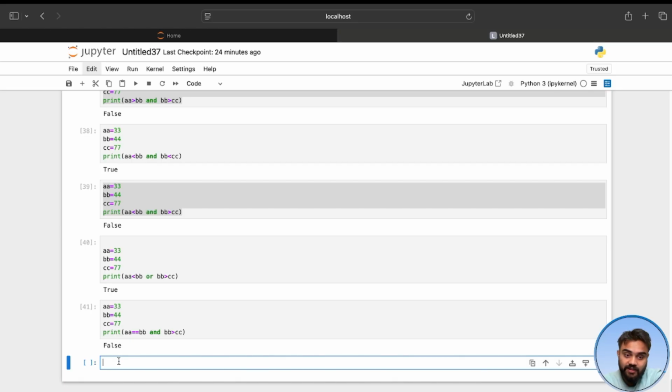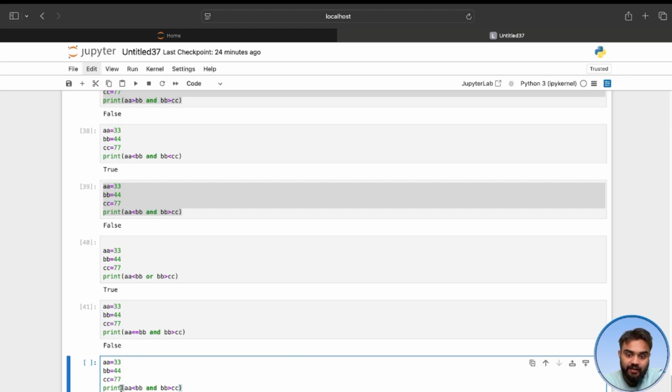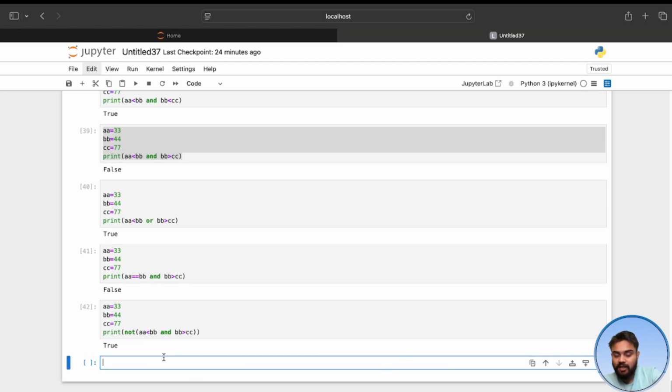Okay, what is the condition of not here? So here for not we are going to use print. Not just reverses the conditions. So look, 44 is greater than 33, that is true. And after that 44 is not greater than 77. So true and false, overall false inside this bracket. So not will reverse it and convert false into true. So true would be the output here.